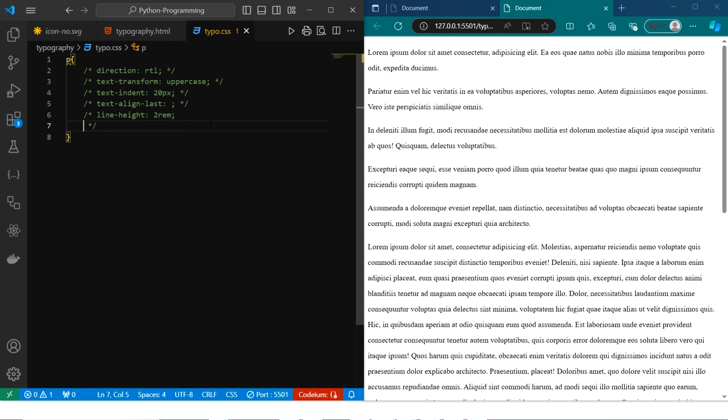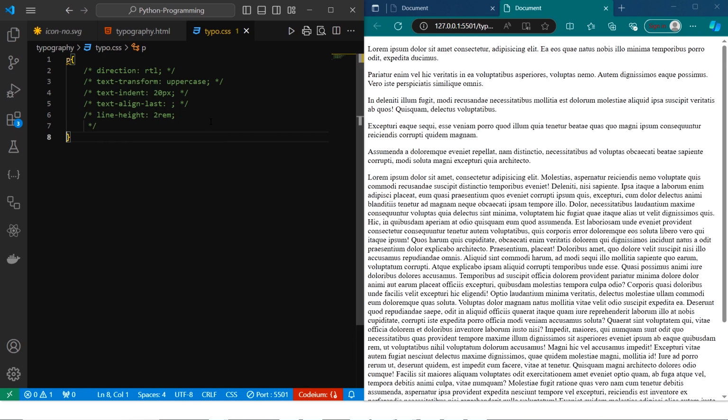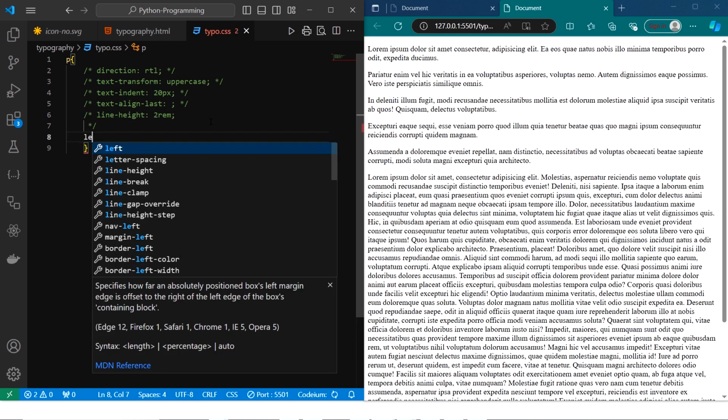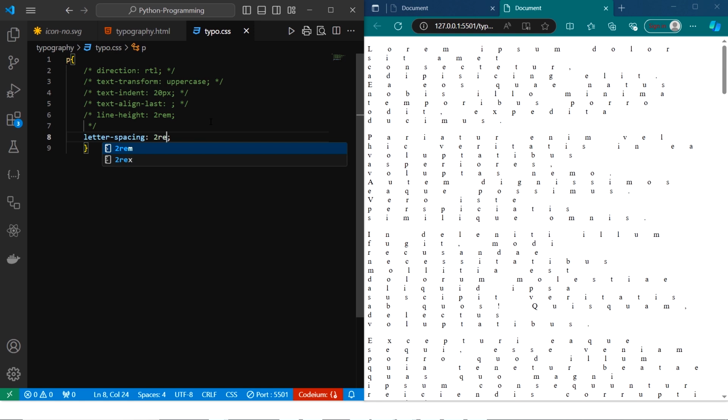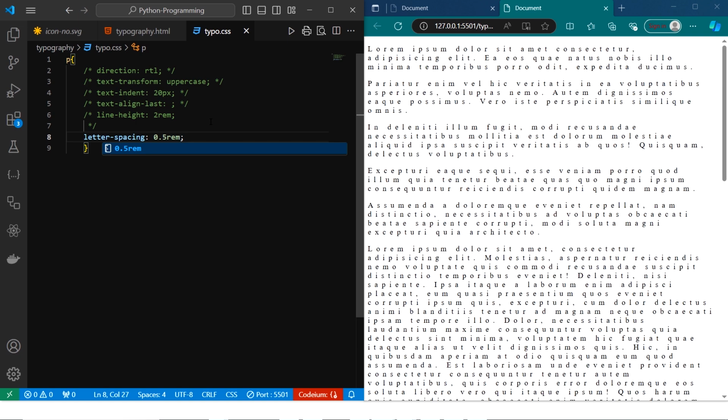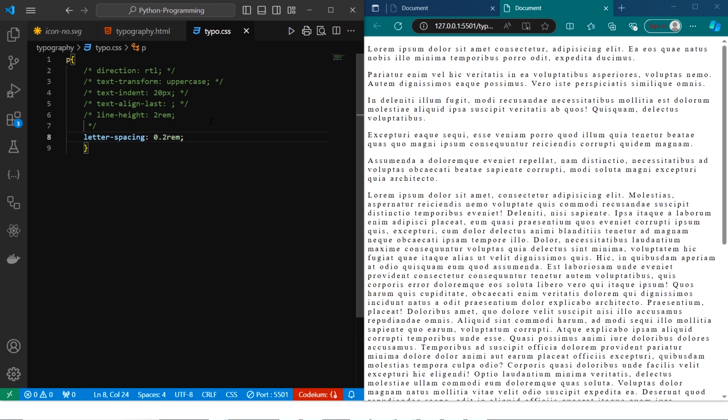We also have letter spacing. Line height has been applied. Let's give letter spacing about 2 rem. That is not so good. Let's give it 0.5 rem. That is also not so good. Let's give it about 0.2. That basically refers to the spaces that exist between each letter. So you know what letter spacing does.